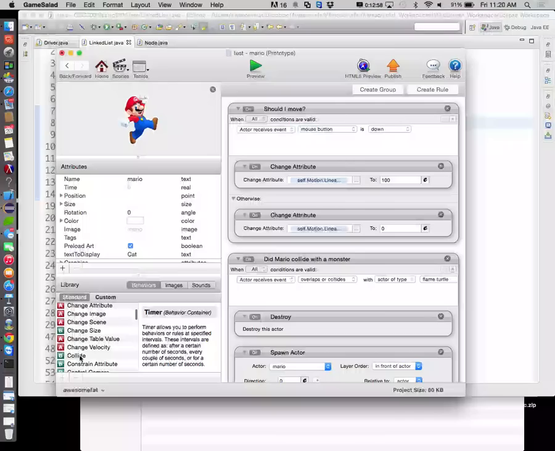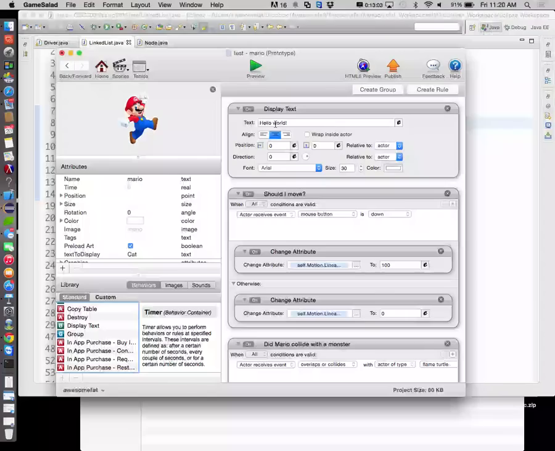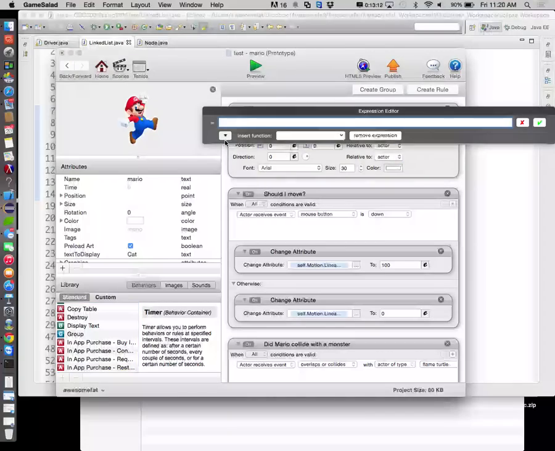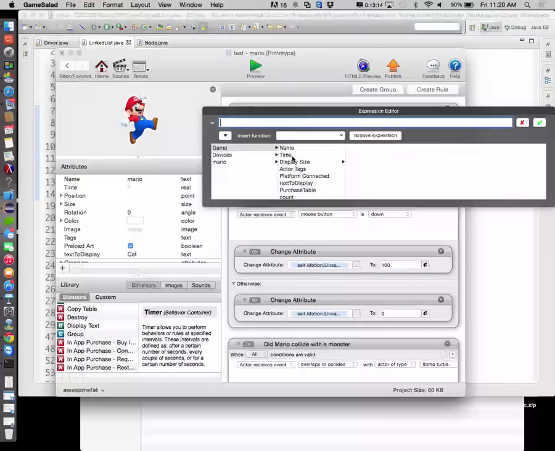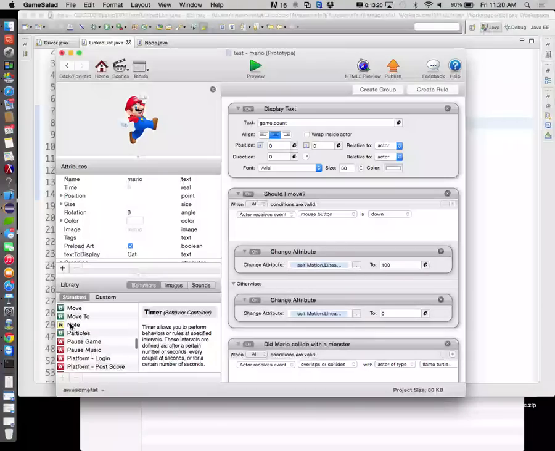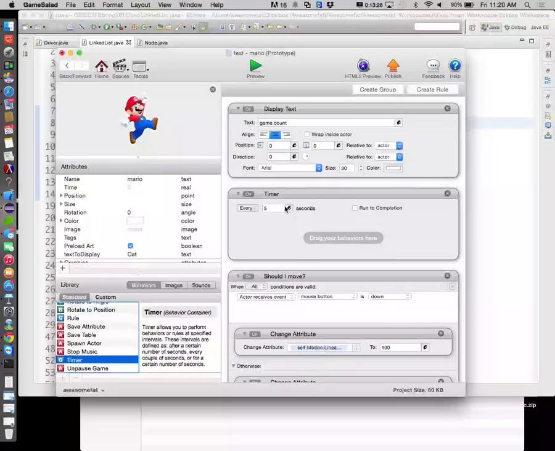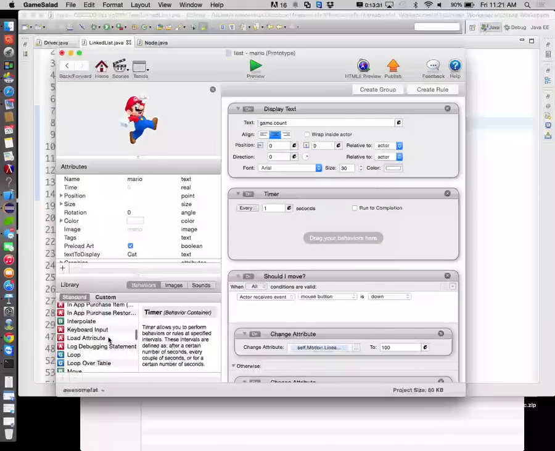So we'll just do a display text. It's in white. Let's display the games count. That'll be good enough. And then I'm going to go ahead and throw a timer here in Mario to happen every 1 second. And what are we going to do in here? We're going to change the game's count attribute by 1.